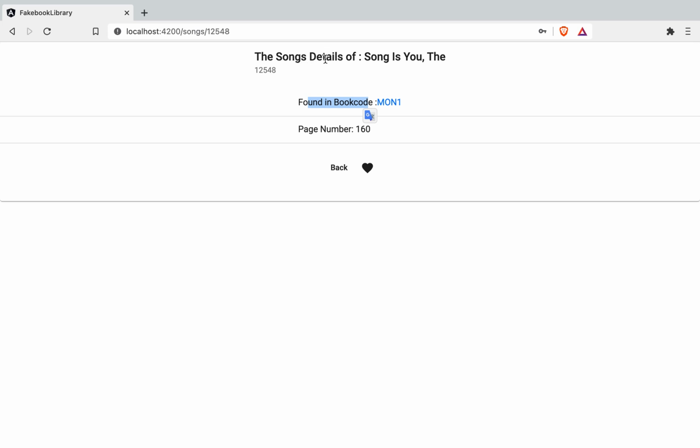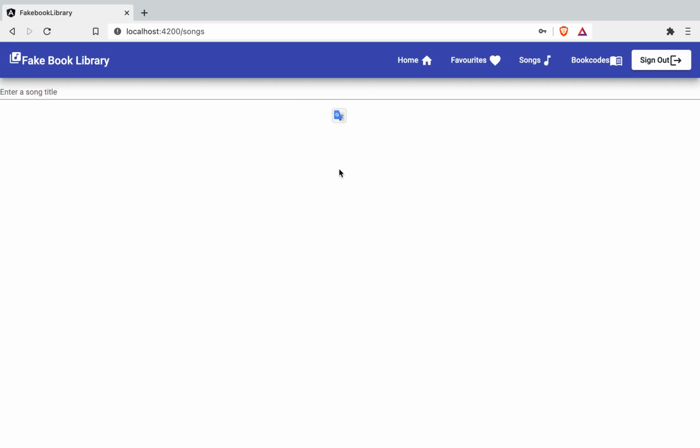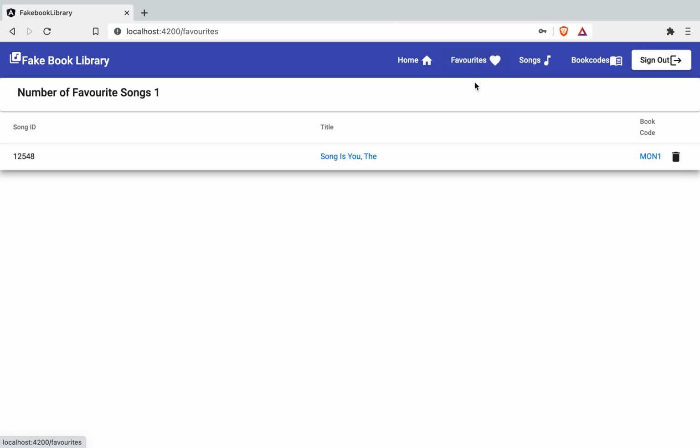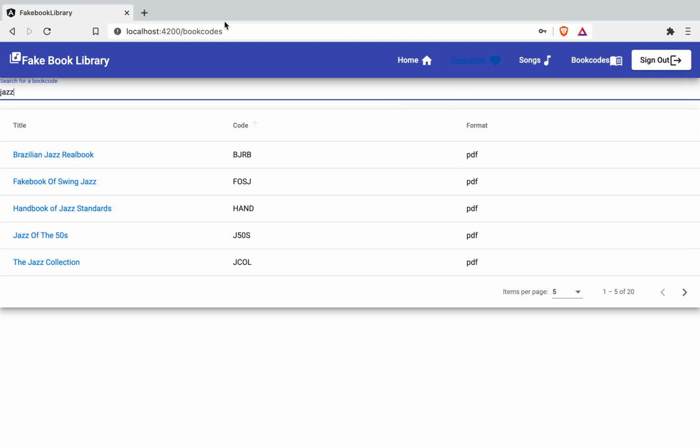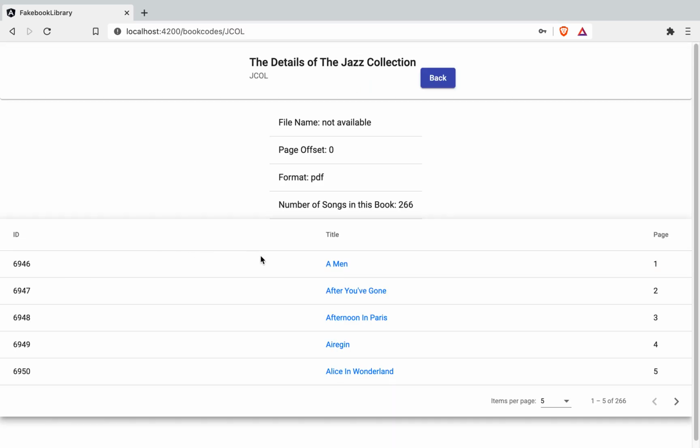And yeah, that's pretty nice. If I click on this back button, I go to my favorites. As you can see, it's here. Then let's say I want to go to my book codes. I type in jazz as well. It should bring me all book codes. Let's go for this result. I only got a result of 20. The jazz collection. Let's check this out.